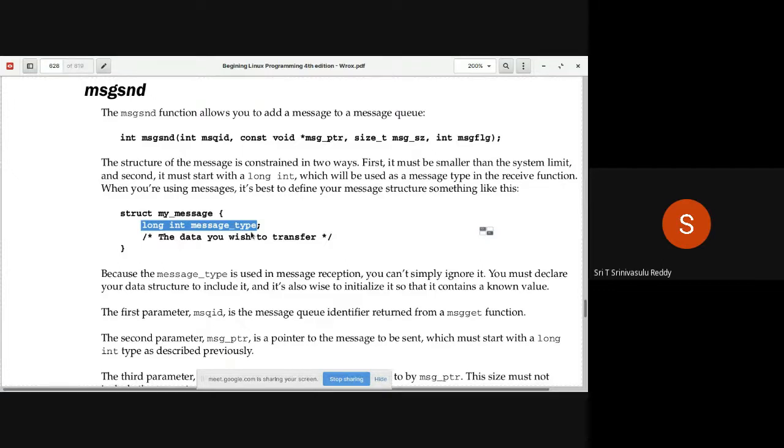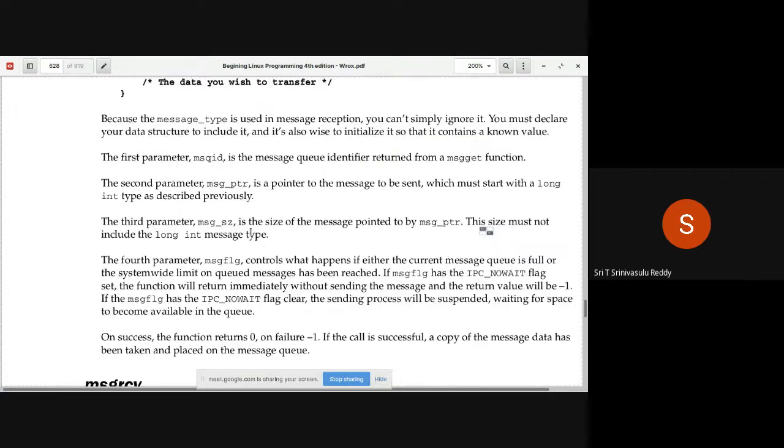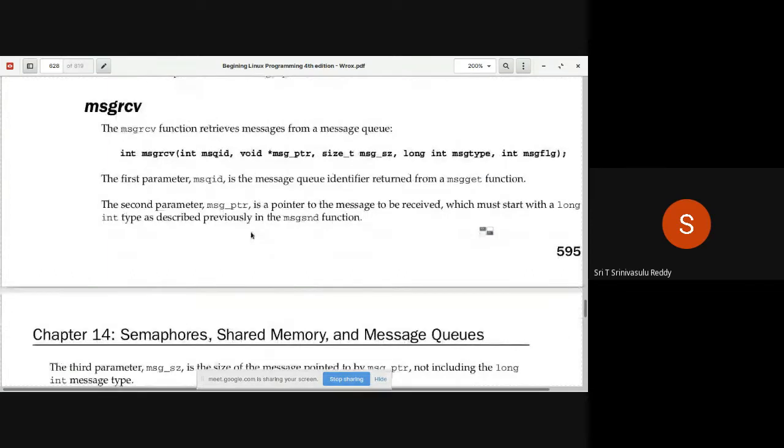But now for message receive, the syntax is slightly different. Message QID, pointer, then what is the size of that, and then you are also specifying another parameter called message type, what kind of message you want to receive.